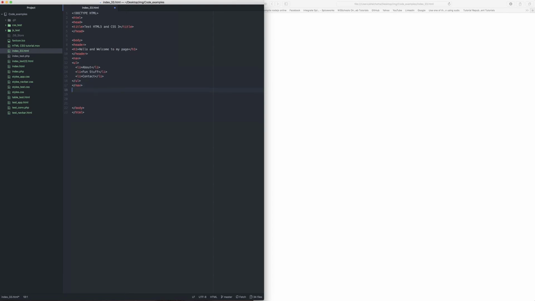Now our next section is main, which is the main area of the site. This is where you keep whatever content you've got in there. So we'll just put a placeholder in there, H1.